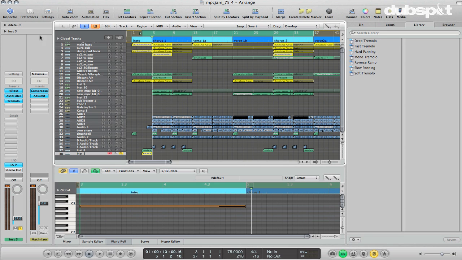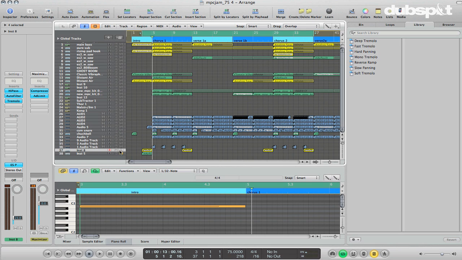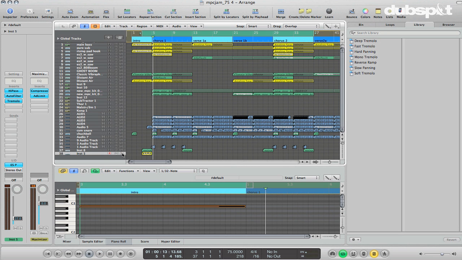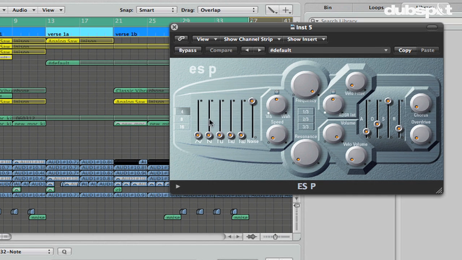Now, for extra credit, what I did here was to add the extra pitched component of this. That rising pitch is pretty simple, actually. I just go back into the ESP and turn up one of these other oscillators. So let's try to turn up the saw wave oscillator.